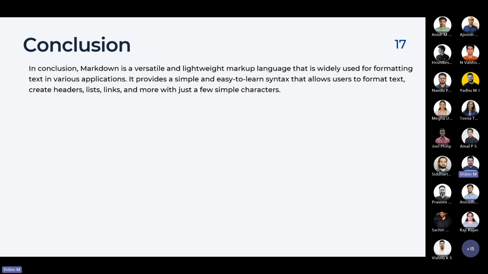It is a tool that can be easily picked up by beginners and become increasingly powerful as users become more familiar with its capabilities. Whether you are creating a README file for a software project, drafting a blog post, or just taking notes, Markdown is a valuable addition to your toolkit. Its efficiency and portability make it a great choice for various text formatting tasks.